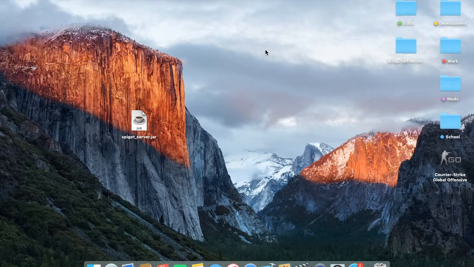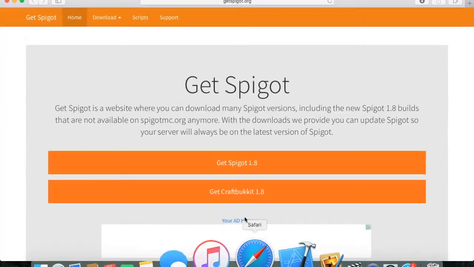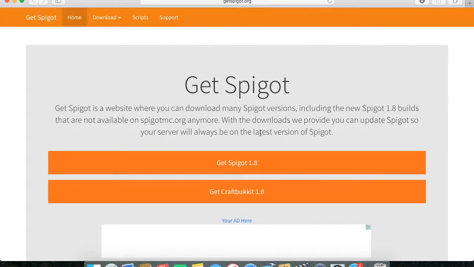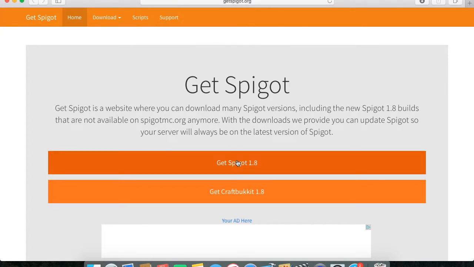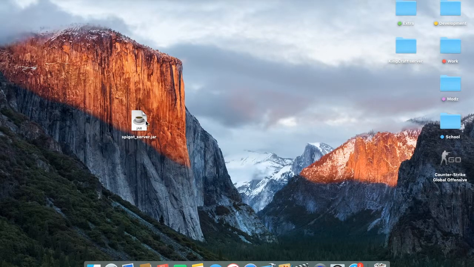So let's get started. First, you'll need to download a file from Spigot, and I'll have this link in the description, getspigot.org, and you're going to download Get Spigot. I already have that installed. You'll drag it to your desktop, and you will now have this server.